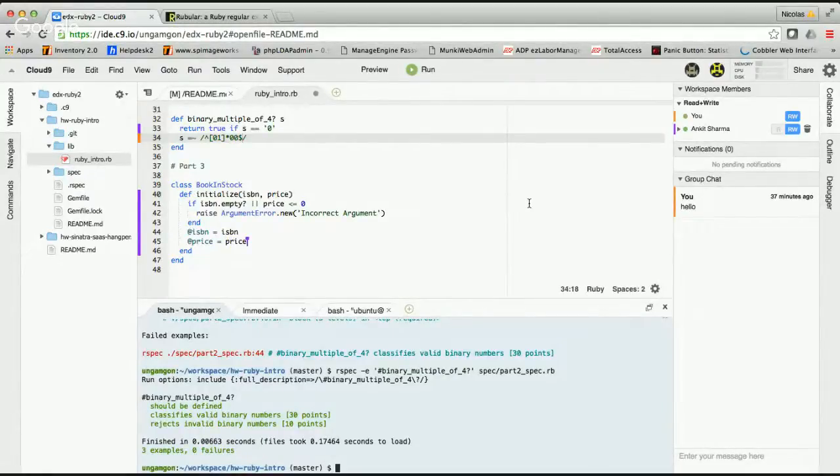I think this should be the constructor, and the getters and setters are the attribute accessors. Also, attr_accessor acts as both getter and setter. So we can do this, and then we can do this for price. I think this should be fine. Yeah, I don't see any issues as well, so I think that should be fine.